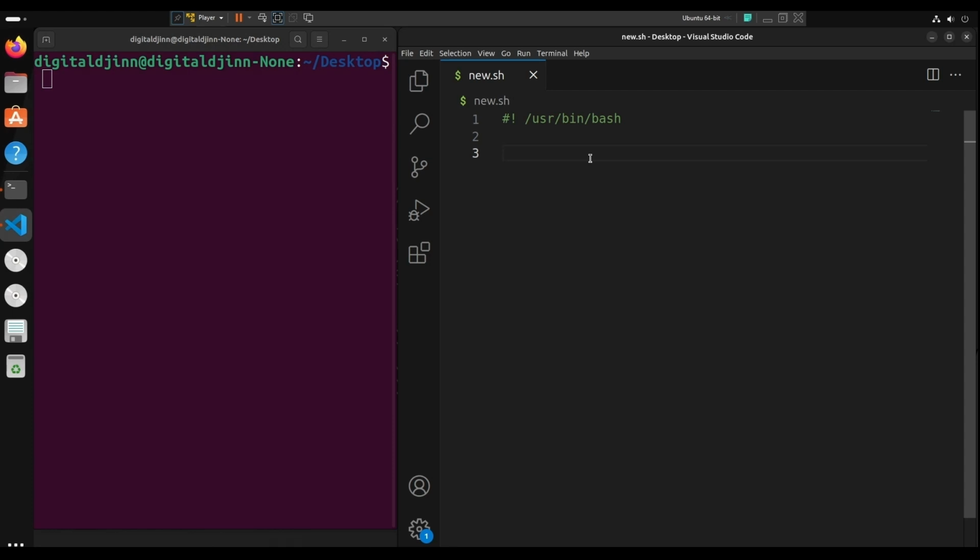So today we'll be learning the for loop. I'll show you the syntax. This is the syntax for the for loop. Now let's do an example.